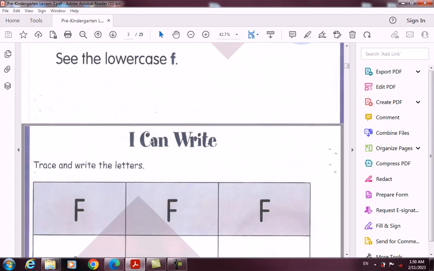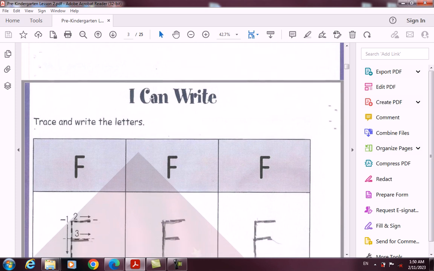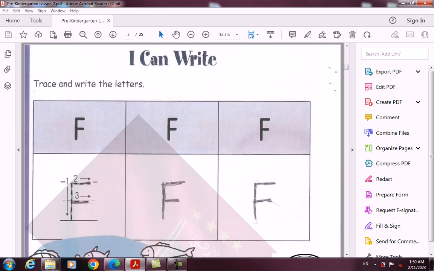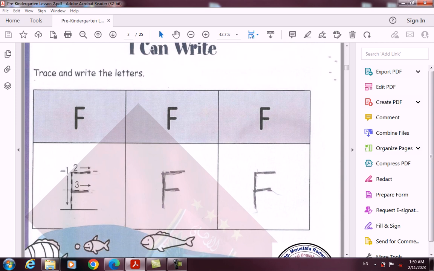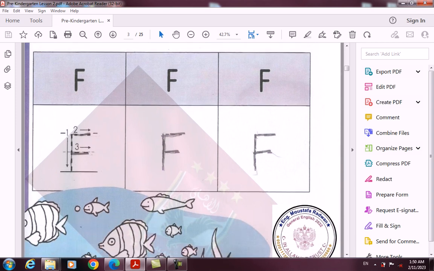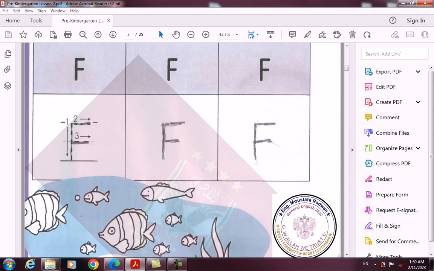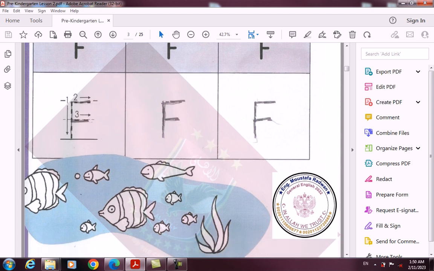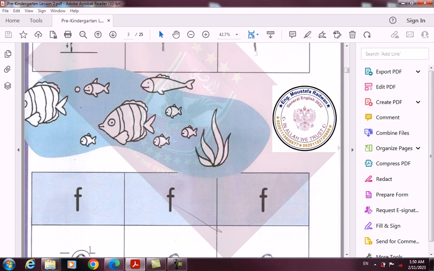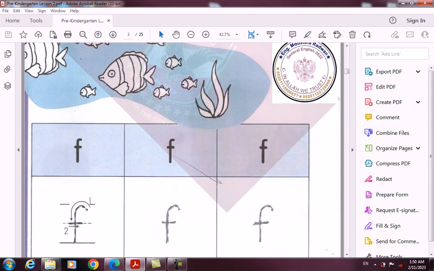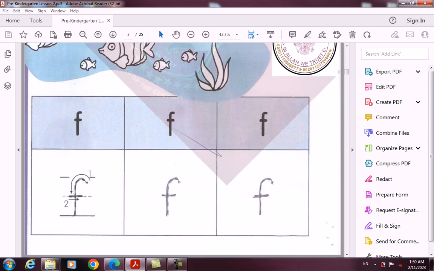Now to the I can write. Trace and write the letters. And of course, the direction for writing the letter is shown in the first trace. So F. Now to the lowercase f. So F.